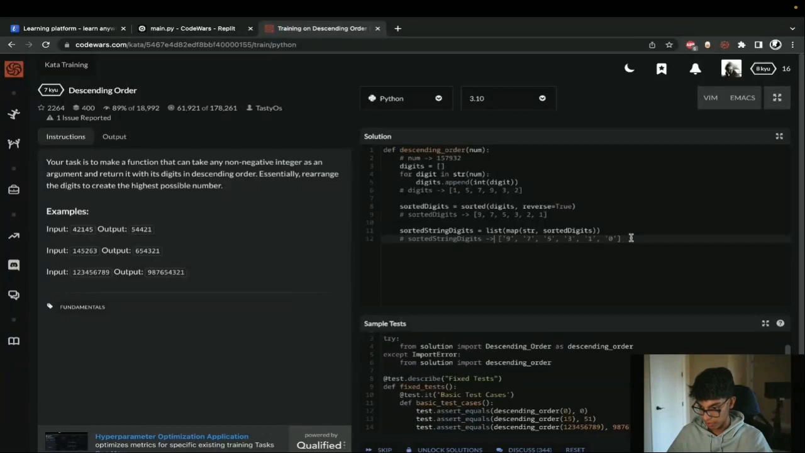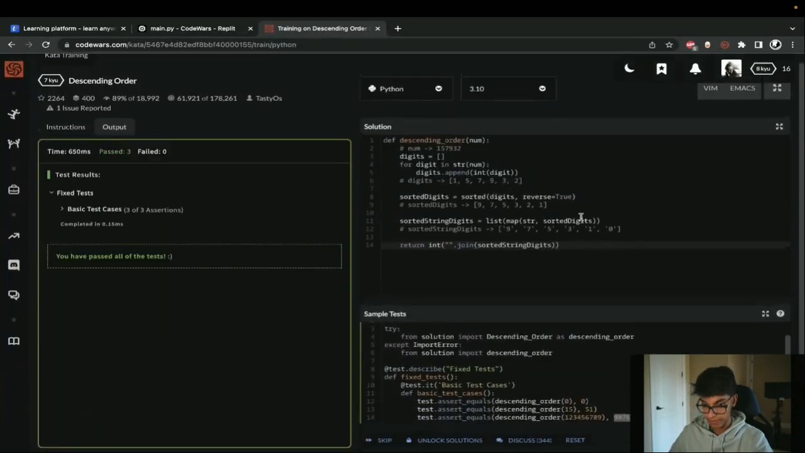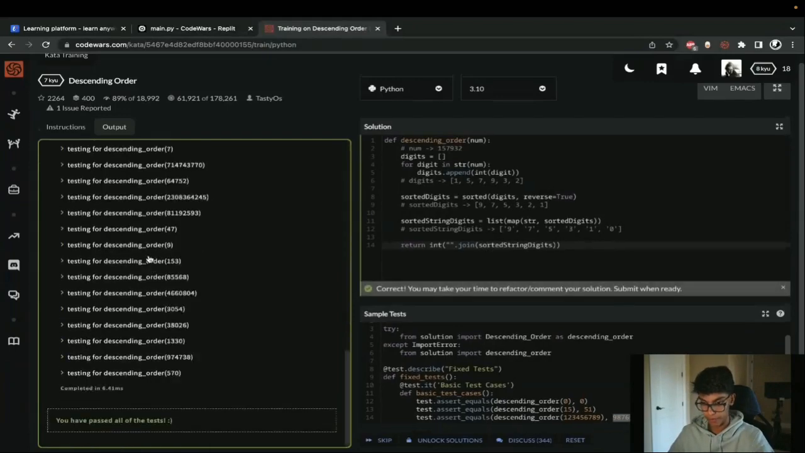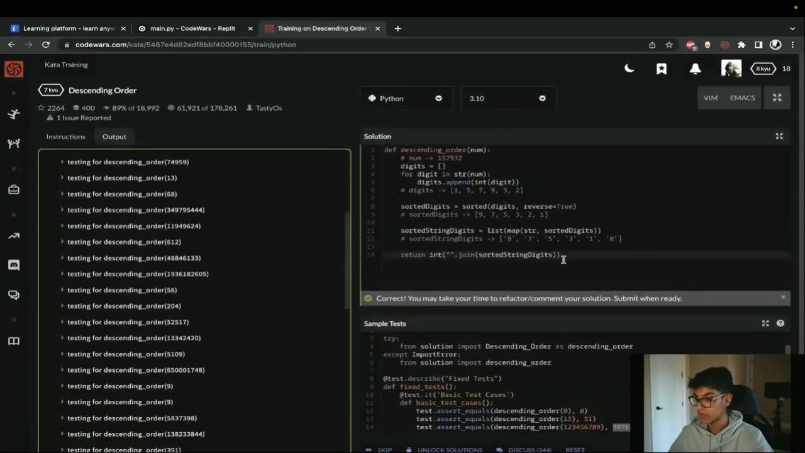So these are all strings instead of being integers. And now what I can do is return them all joined together into one big number, sorted string digits. That's going to give me all of them combined into a whole big number as a string. But again, we want an integer, so I'll put the int function around that. If I test this out, it works just fine. I'll attempt it. Boom. We passed this one.